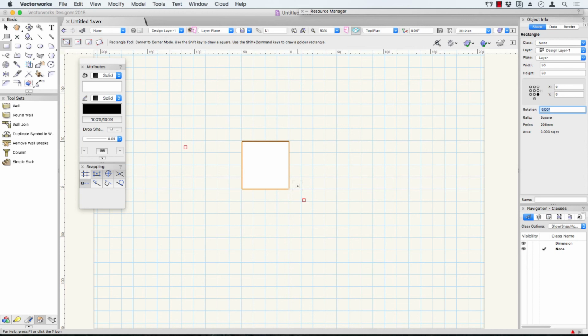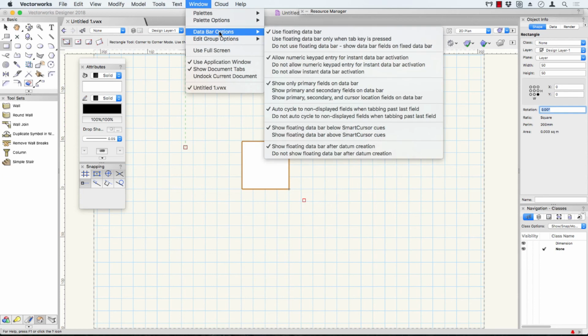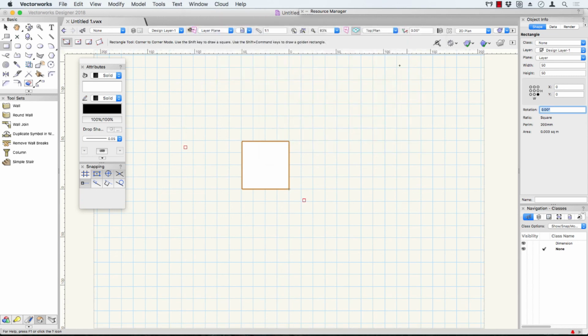So that's the first way to create a rectangle. It's not the quickest way to create a rectangle, but it is extremely quick. Now before we move on, I'd like to click on Window, Data Bar Options, and I'd like you to choose Allow Numeric Keypad Entry for Instant Data Bar Activation. Please ensure that that is selected. The reason I need that selected is because some keyboards have got a numeric keypad on the right hand side and it gives us very quick access to our floating data bar.